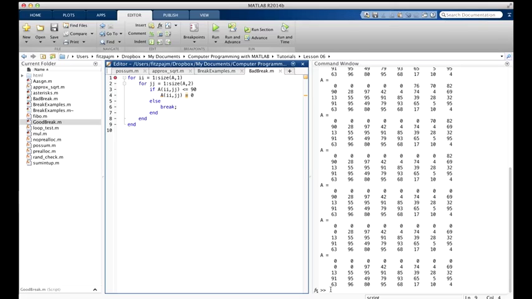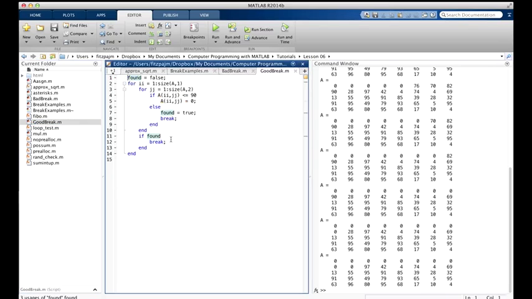Well, we've got code here that does it in goodbreak.m. Let's take a look at that. Well, first we see a new variable here called found. We set it equal to false before we even enter the outer loop. Then inside the inner loop down here, where we have the break, we set found equal to true before we execute the break.